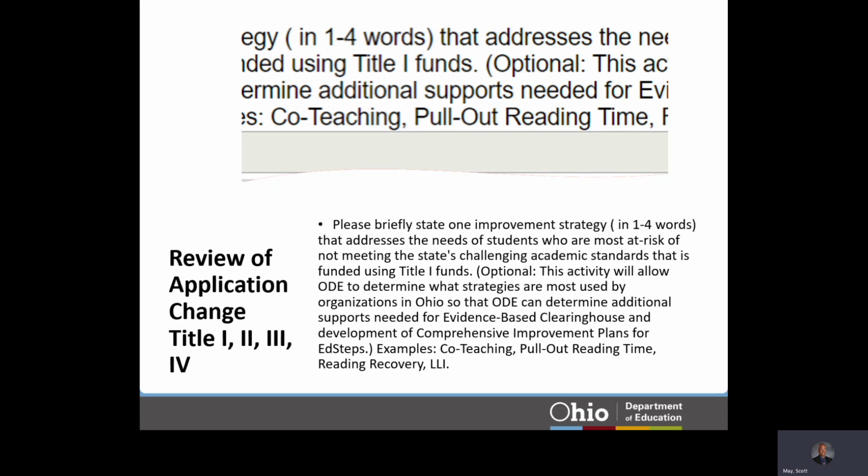Example statement for Title I. Please briefly state one improvement strategy in 1 to 4 words that address the needs of the students who are most at risk and not meeting the state's challenging academic standards that are funded using Title I funds. This is an optional activity that will allow ODE to determine these strategies and the most used by organizations.